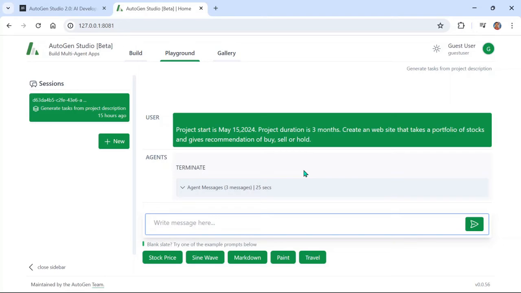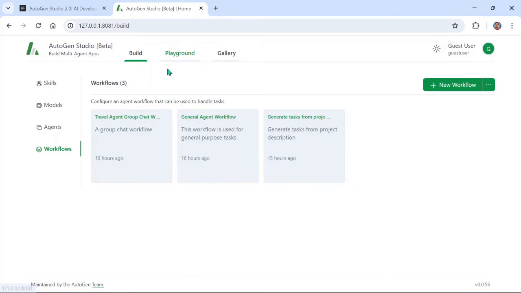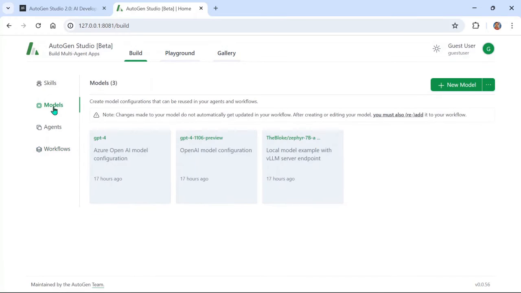By default, it is showing an earlier session. It has 3 tabs: Build, Playground and Gallery. Let us go to Build. Build is where you set up your agent workflow and Playground is where you run your workflow. First, let us look at models. This is where you configure the LLMs to use in your workflow.